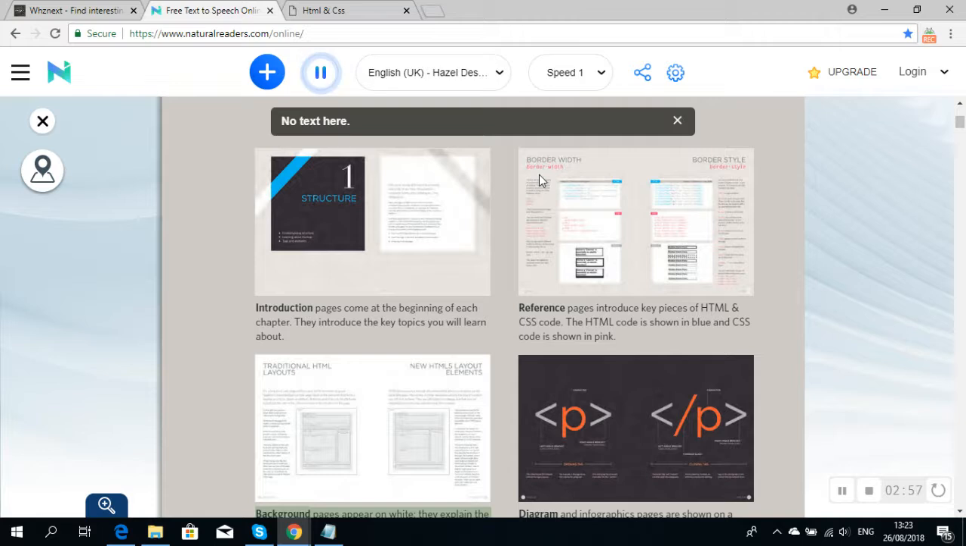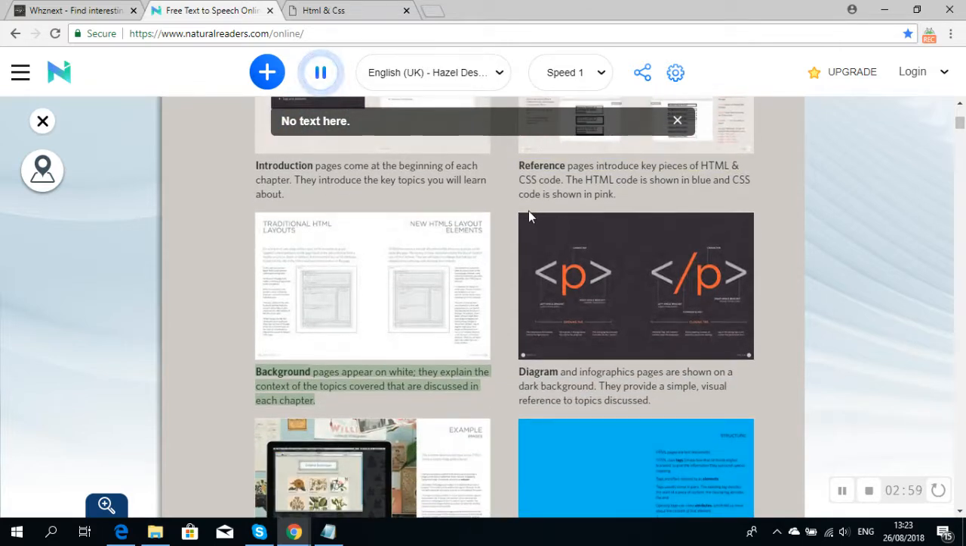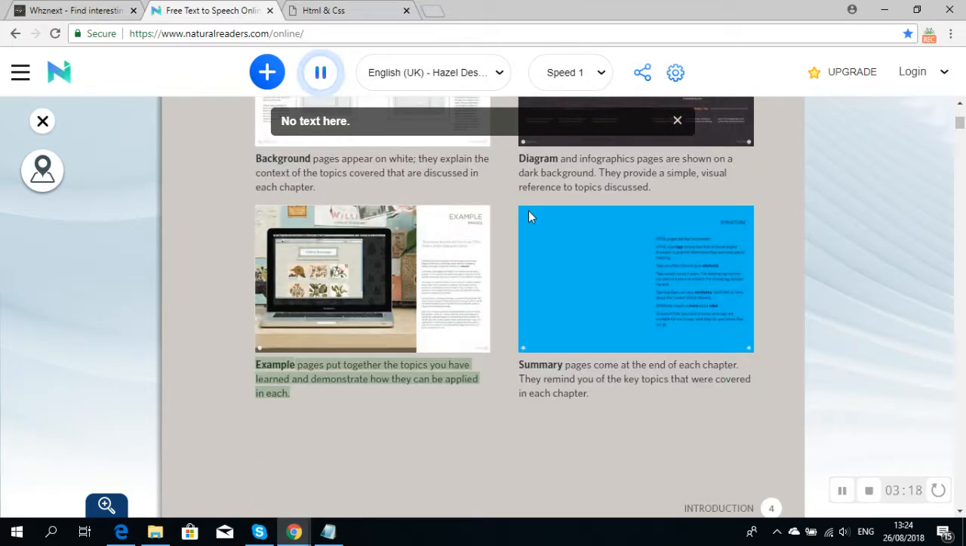Background pages appear on white. They explain the context of the topics that are discussed in each chapter. Diagram and infographics pages are shown on a dark background. They provide a simple, visual reference to topics discussed. Example pages put together the topics you have learned and demonstrate how they can be applied. Summary pages come at the end of each chapter. They remind you of the key topics that were covered in each chapter.